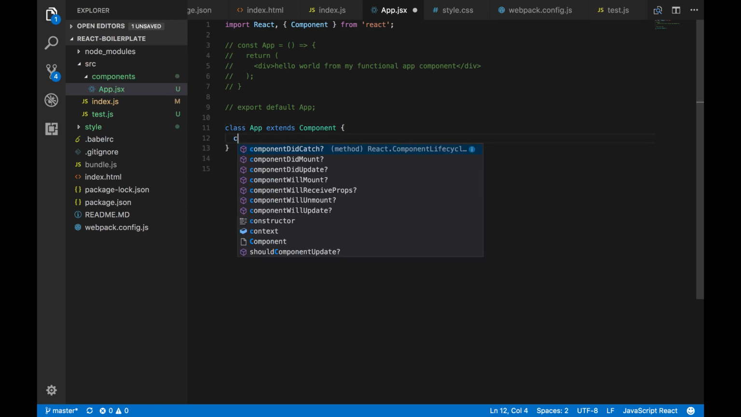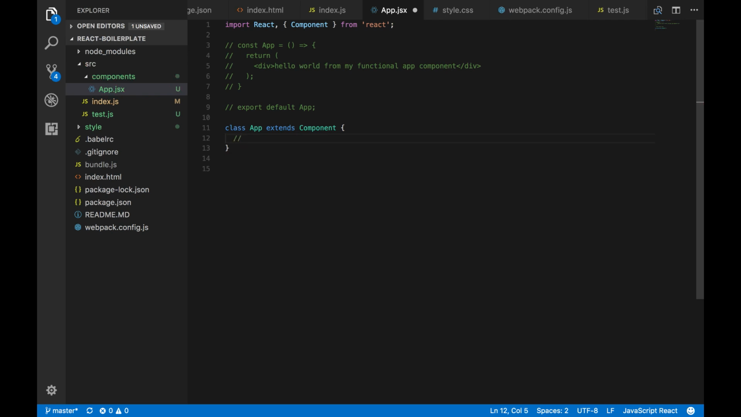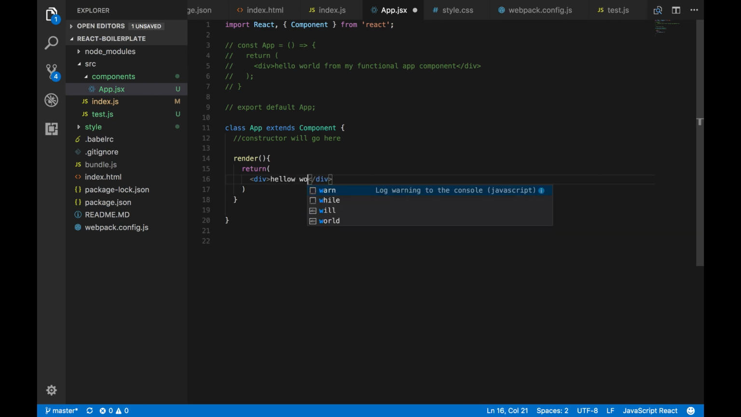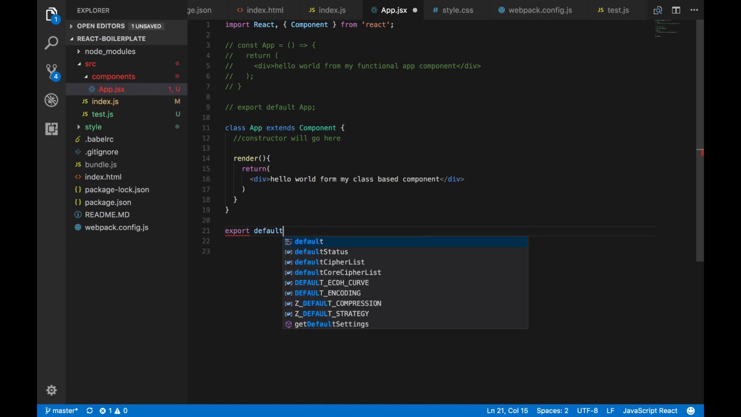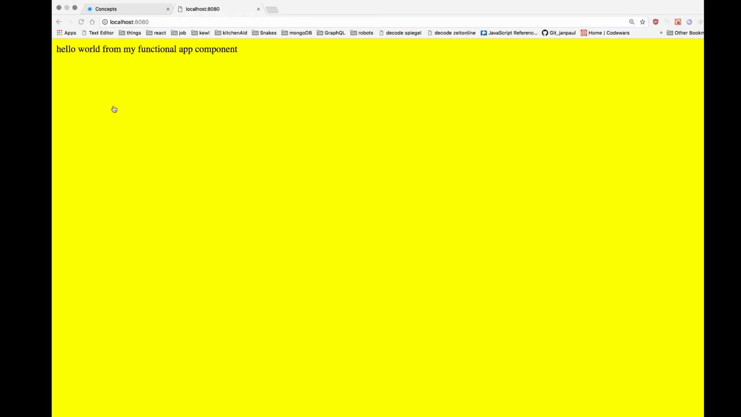And usually we would go for a constructor here, but I will only mention that the constructor will go here. It's interesting if you come from the object-oriented programming style, you can see the constructor will be here, and then we will have this render method, and in this render method we will return a div, and we will say hello world from my class-based component. Good to go. So this time we will not forget to export it. Default app, and it should work nearly the same now.